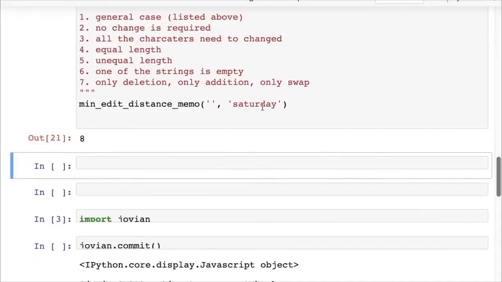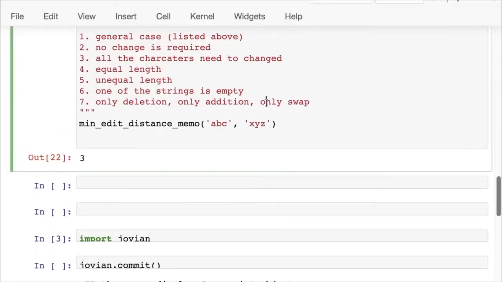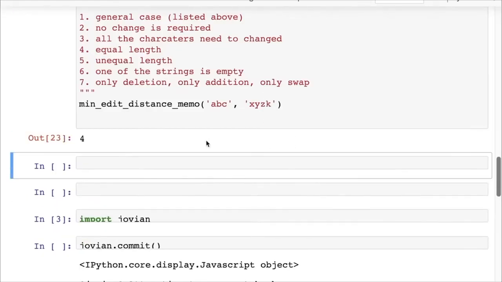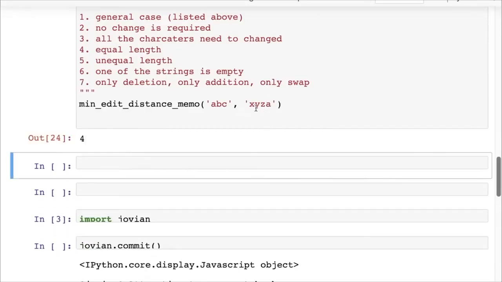Here also 8 characters. We have to add 8 characters. Let's say we have ABC and XYZ. So this should be 3. If it is XYZK, then maybe that will be 4. What if it's XYZA? In this case also it's 4. So this seems to be working fine.